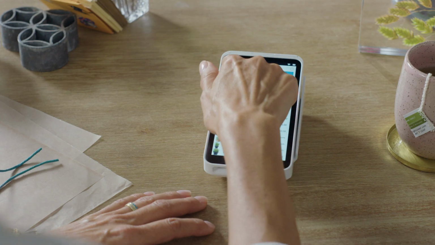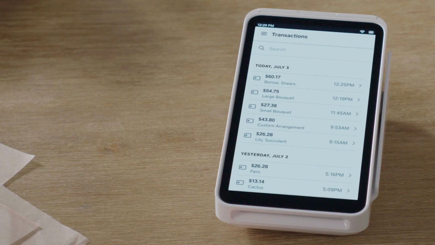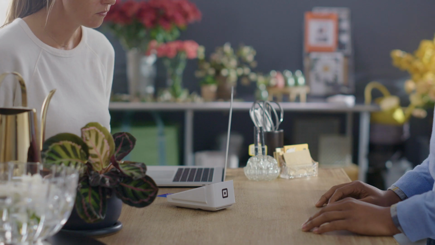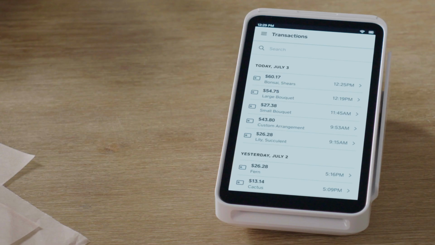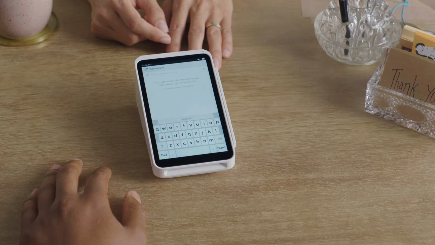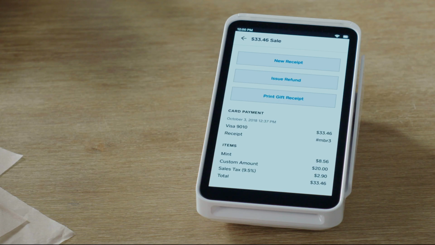If you want to view your transaction history, just tap the menu, then Transactions. To find a specific transaction, you can scroll, search by card number, or insert or swipe the card that was used. To search using a contactless card or device, just tap the search field first. Then hover the card or device over the screen. Once you've located the transaction, you can text, email, or print a new receipt.